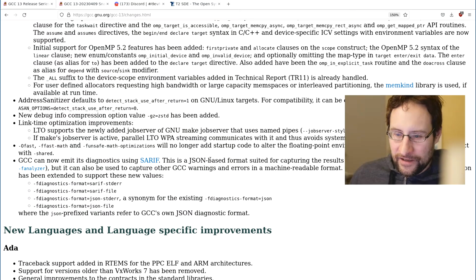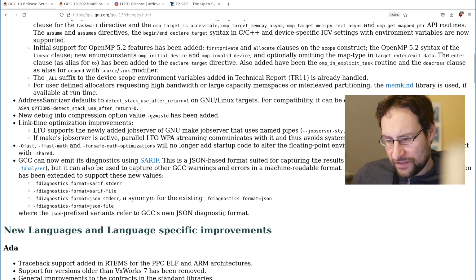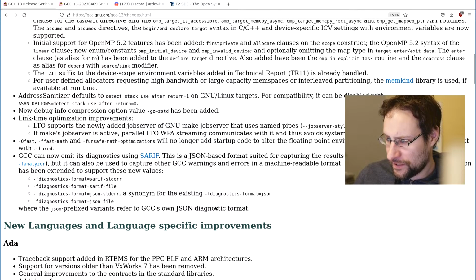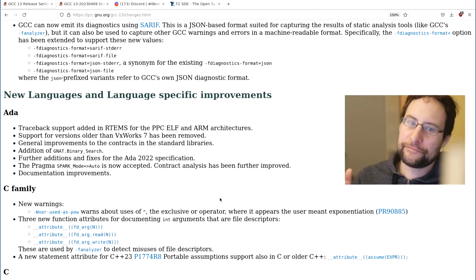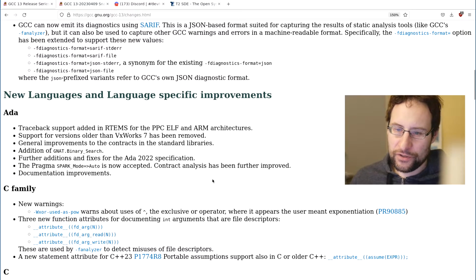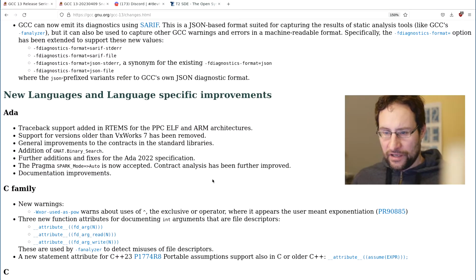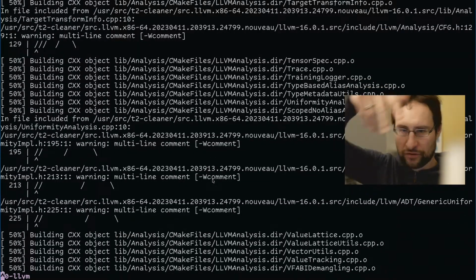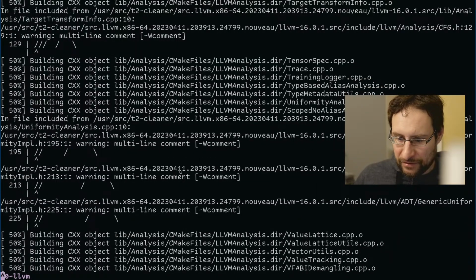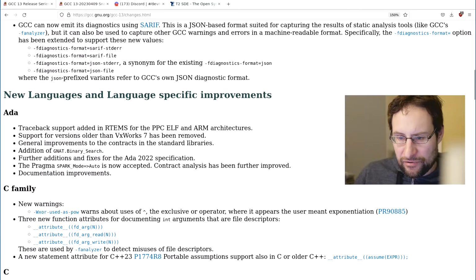You're welcome. GCC now emits its diagnostics using SARIF, this JSON-based format suited for capturing results and stuff. Languages, thankfully, alphabetically ordered, so Ada comes first. Traceback support also, are we still in? Also GCC cross-compiler, at least bootstrapped. We are already in LLVM. Let's see how the rest goes. Ada, traceback support, RTEMS, PowerPC, ELF, ARM architectures.